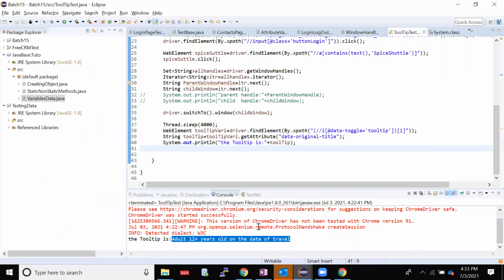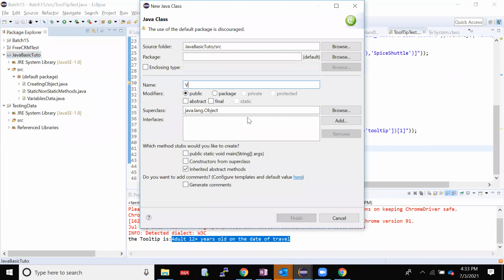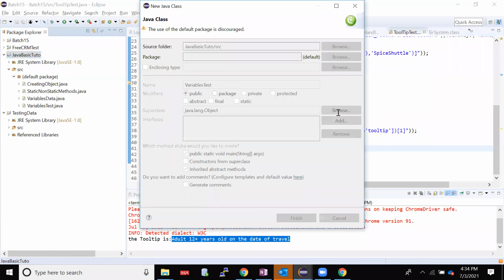First of all, I'll cover what are variables. That was not that clear, so I want to make it more clear and explain it to you people. Okay, think that you're creating a variables test class. I'm naming it as variables test class. Okay, I've created that.